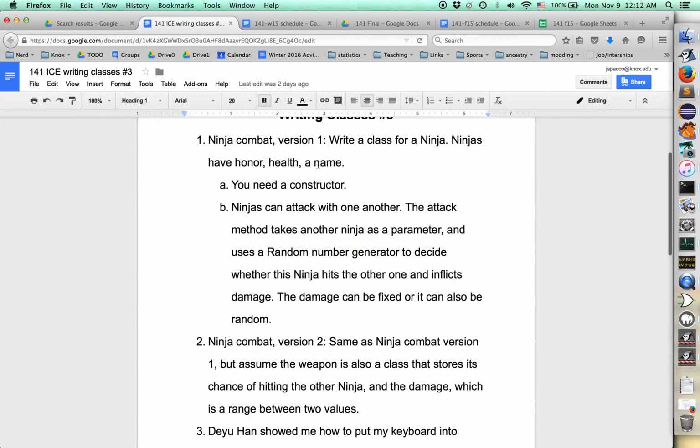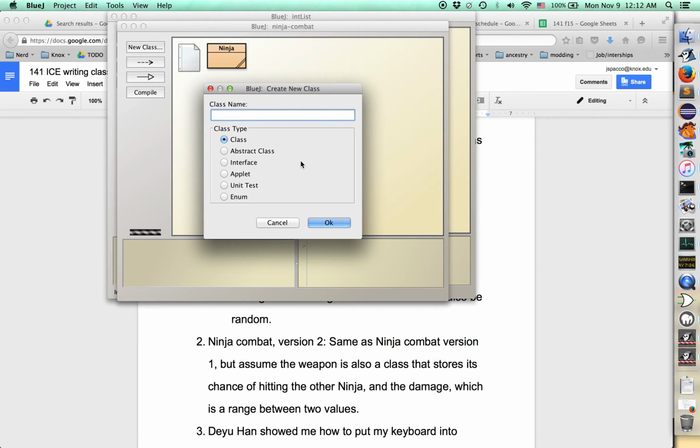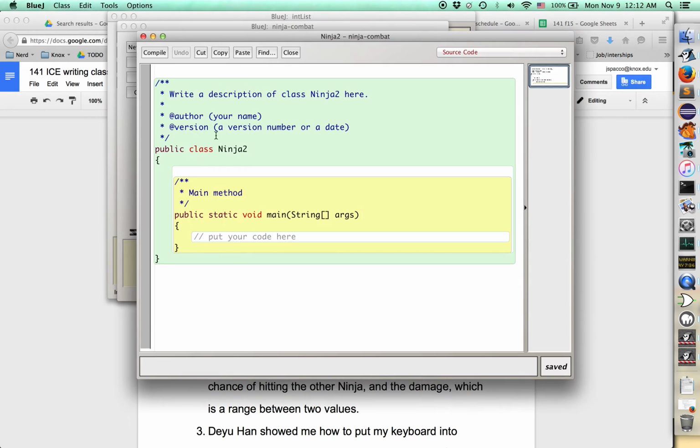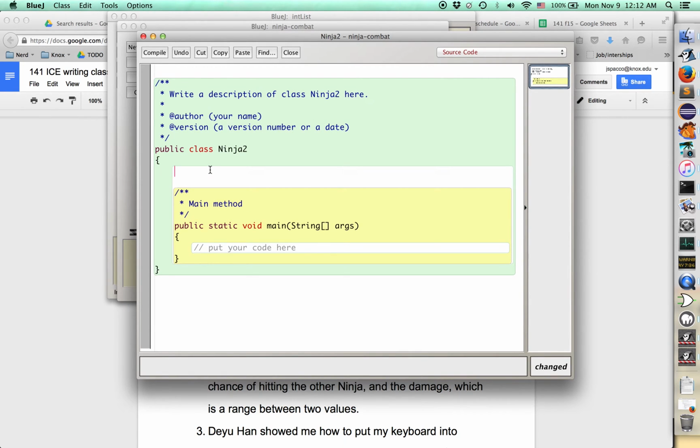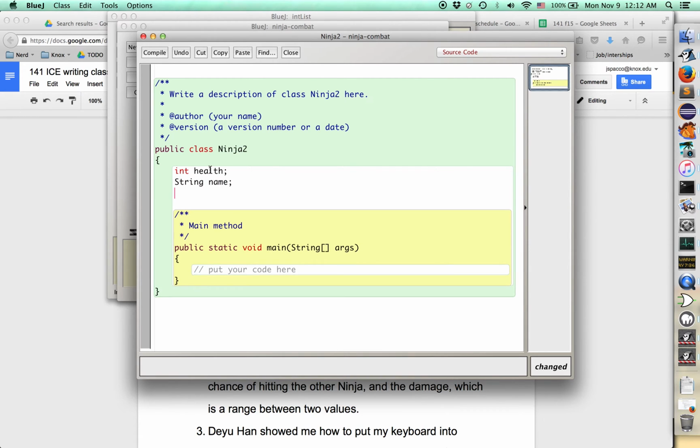So Ninja Combat version 2 is the same as Ninja Combat version 1, but assume weapon is also a class. That's going to store the chance of hitting another ninja and the damage, which would be some sort of range between two values. So we'll make this an improved ninja. Let's think of a great name. Ninja2? That's a terrible name, but that's what we'll go with. I'm going to drop honor because we're not using it. I'm just going to have health and name, and also weapon.